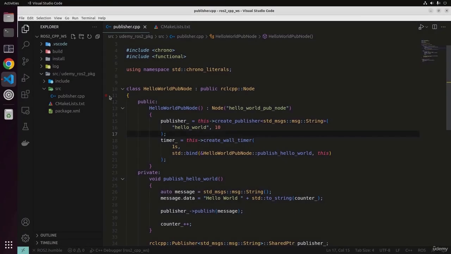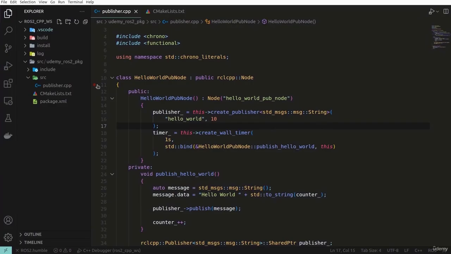In the last lectures, we learned how to compile our publisher. So now let's create a subscriber node to process the data sent by our publisher. In this case, we'll just make a simple subscriber which prints the data sent over by the publisher. So with VS Code open, let's go ahead and create a new file in our source folder called subscriber.cpp.